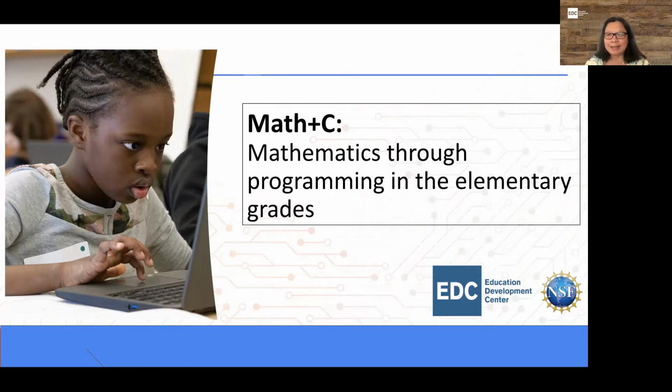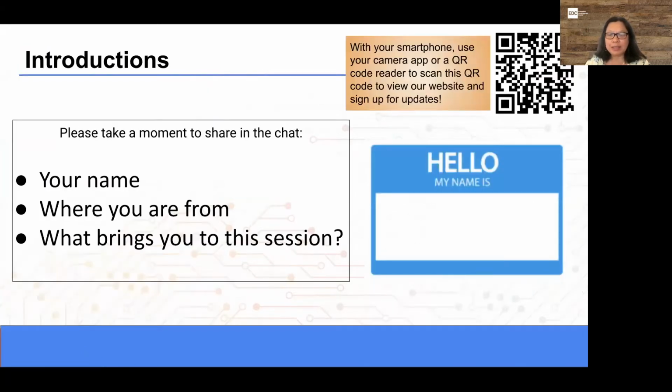Next slide. We're going to just start with some introductions. We'd like to get to know who you are, what brings you here, and hopefully make connections amongst yourselves as well. So if you could take a moment to put in the chat your name, where you're from, location or organization or both, and what brings you to this session, that would be great, and we'll get started in a bit.